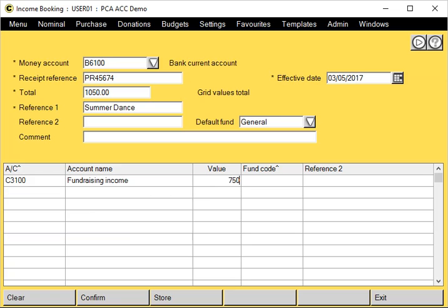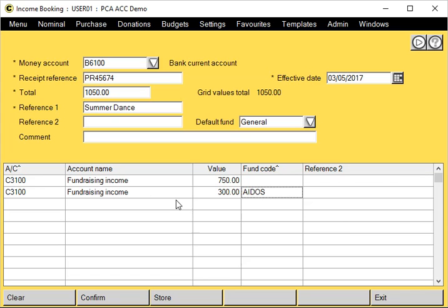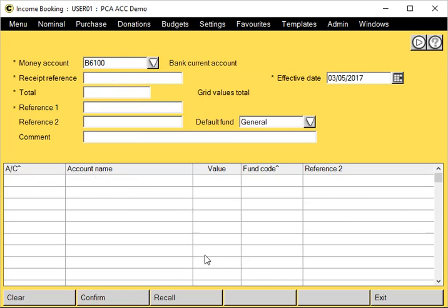Pop in the value. So I'm going to leave that one as a general fund. And this one is going to be for our Aid Overseas Fund. Once you've entered everything in, click on confirm and record, and that's that saved.